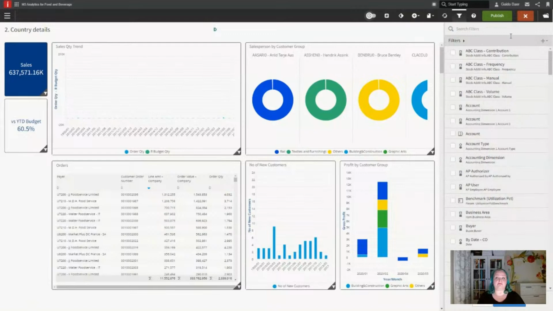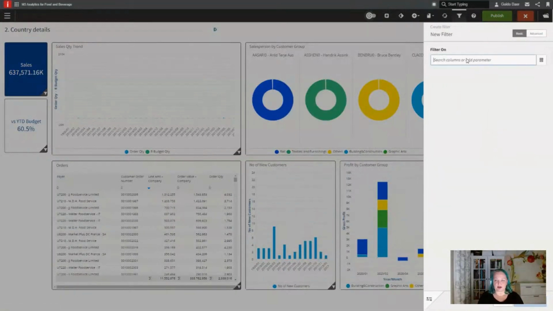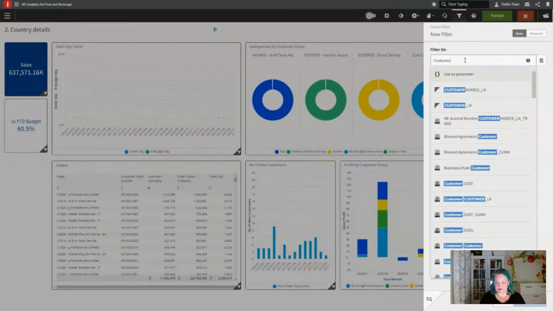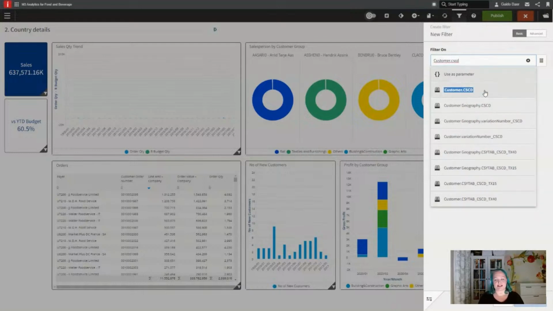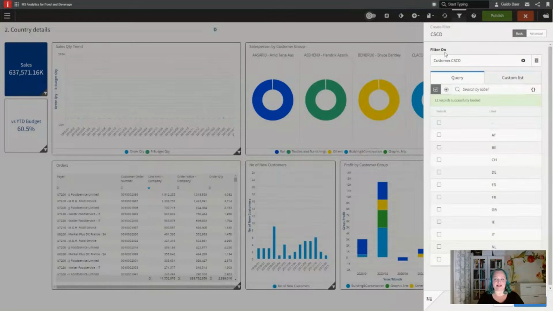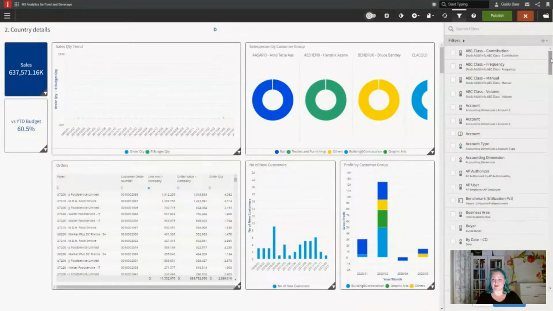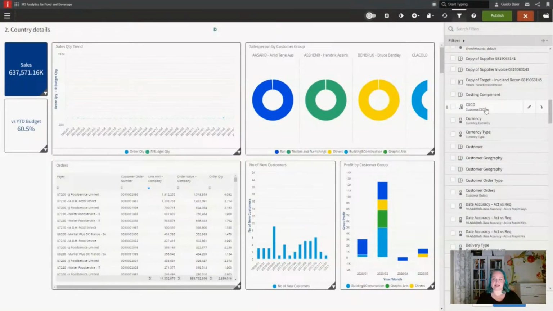I also want to create a new one. And when you create new filters, they are native filters, which means that it's applied only to this dashboard tab where I am right now. So I'm going to create a new native filter. And we're going to go in and find the customer country. CSCD, I know what it is, so it's easy to search. So that's that. I think we'll leave it as CSCD. So I'm gonna just save it. And we will then find it here, CSCD.